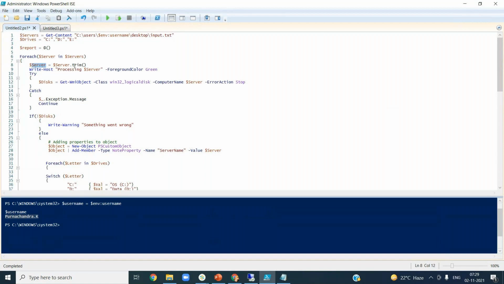I am using the trim method. If there is any white space before and after the name, it will trim it. Then it will write it to my console, saying processing the server name, and this is the command that I can use to query all the disks on a given computer name.